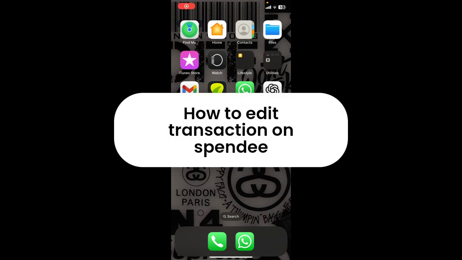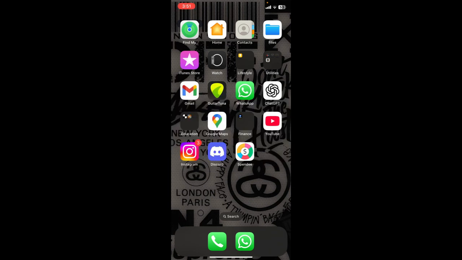How to edit transaction on Spendee? Are you guys facing issues to edit transaction on Spendee application? If that's so, then this video might help you out. Without further ado, let's get started.